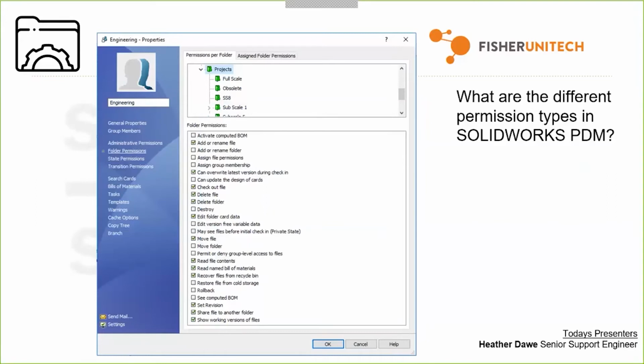Share a file to another folder. Sharing is just a way to kind of keep your vault a little bit cleaner. If you want to share a file, maybe you want to have a set of documentation in every specific folder, but you don't want 50 versions of this one file. You can actually share that file there, so it's always there, but you don't have one of those files for every single project. And I already covered show working versions.